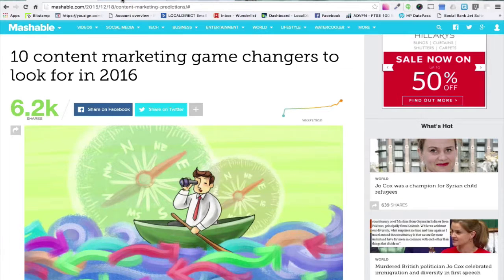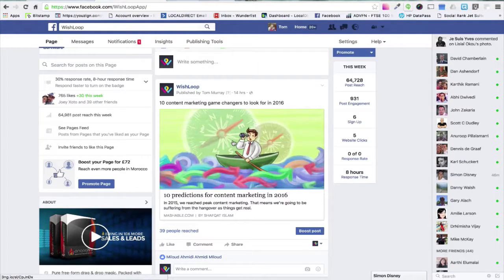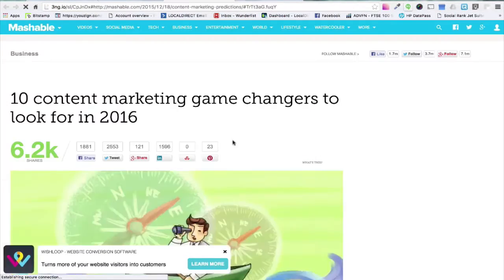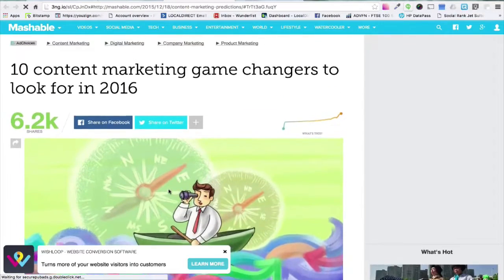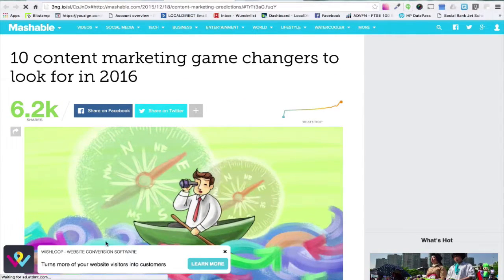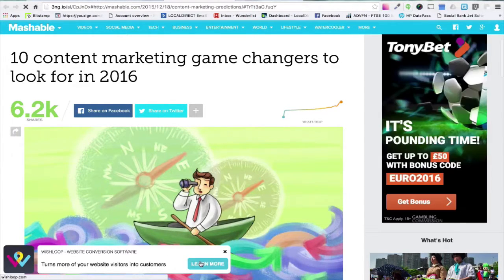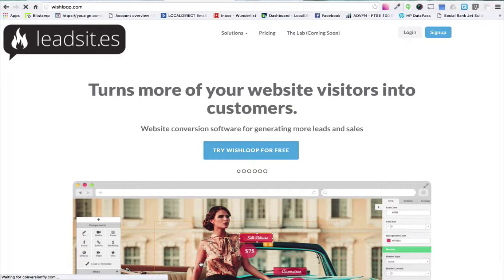So if we head on over to Facebook and I click on this link that I shared earlier, you can see it now takes me through to the article, but this time it's got my logo and a branded message and call to action in the bottom left corner. If I click on this button, it takes me through to our website. So we're using content sharing to drive traffic to our own offers.